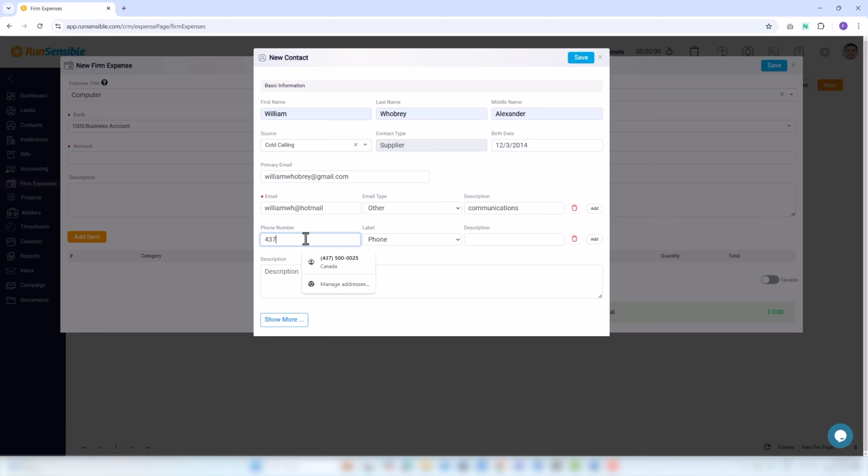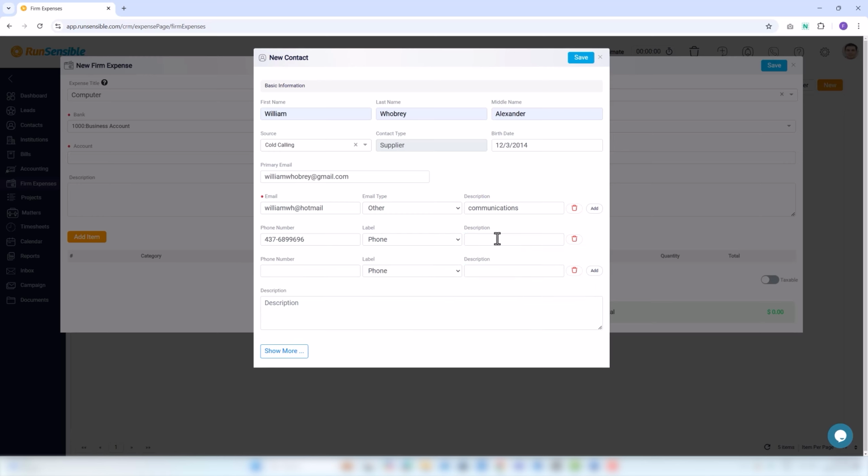The Phone Number section allows you to input and manage phone details efficiently. It features a text field for entering the phone number and a labeled drop-down menu, which lets you select the phone type, such as work, home, or mobile, with phone set as the default option. Additionally, there is an optional description field for adding relevant notes or details. To the right, there is a trash can icon for deleting the current entry. The Add button enables you to include additional phone number fields as needed. This setup provides flexibility for organizing multiple phone numbers with clear labels and descriptions.